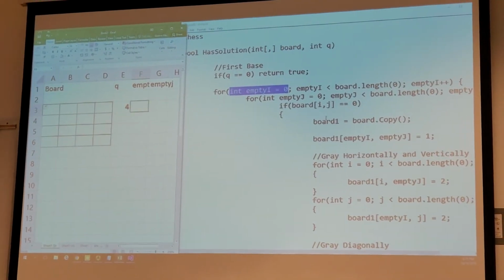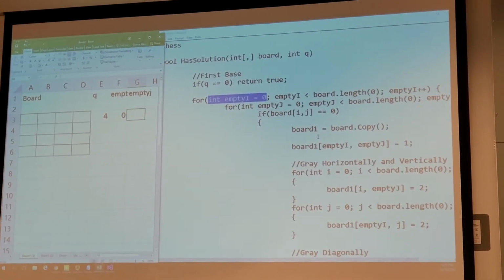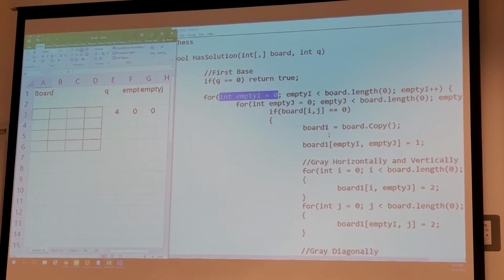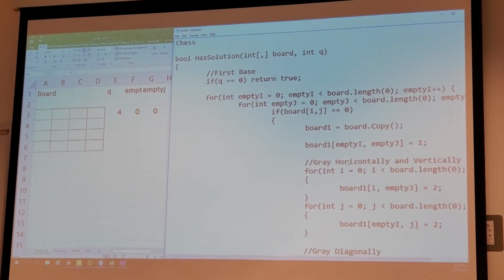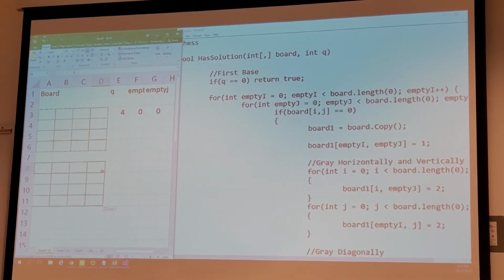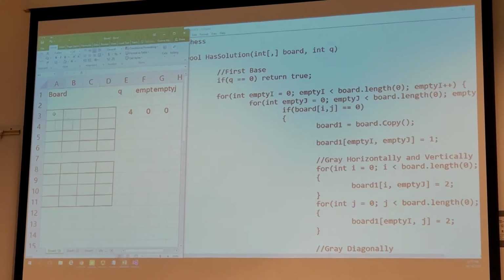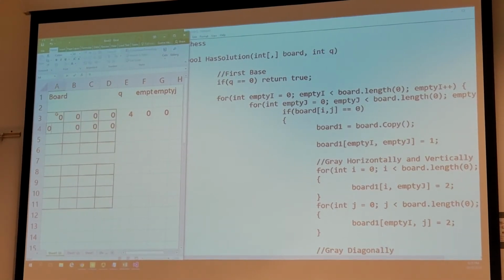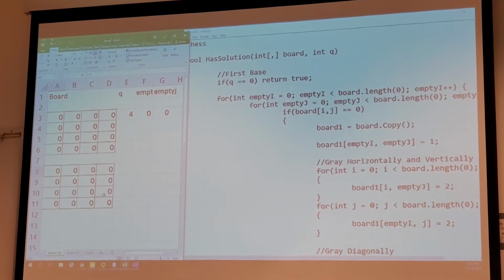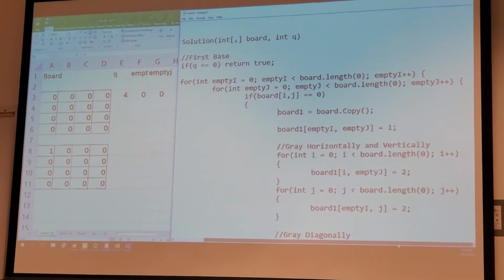Okay. So empty I, the first iteration will be 0, and the next one will be 0. And now what am I doing? No, before that, copy of board. I copy my board. Then I put a queen. Let's put the zeros, because they actually belong here. So where do I put the queen? First one, at empty I, empty J.